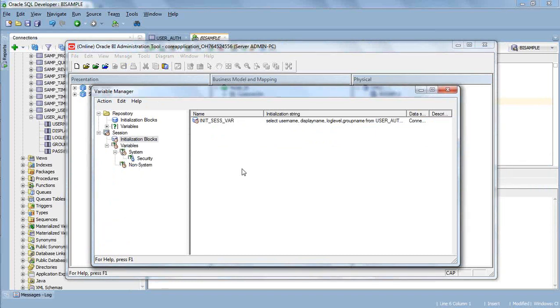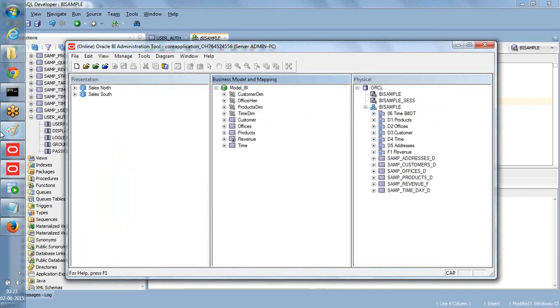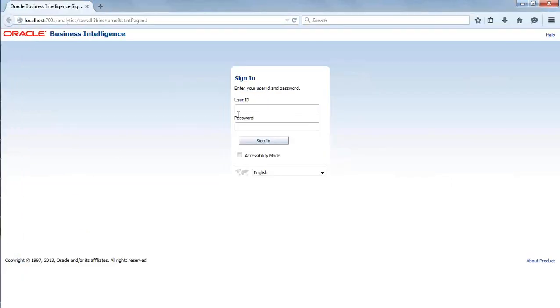Okay, so these are my session variables, to which I can assign values. If you look at the session, these 4 variables are actually assigned values. Now, since I have set this up, what I would like to do is log in with my session variables.